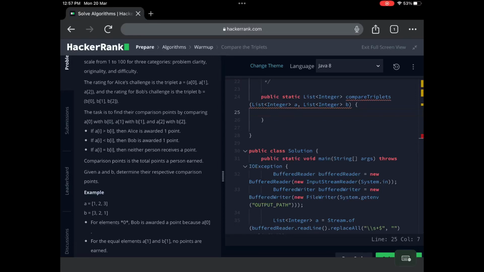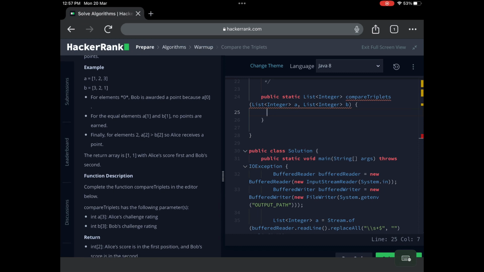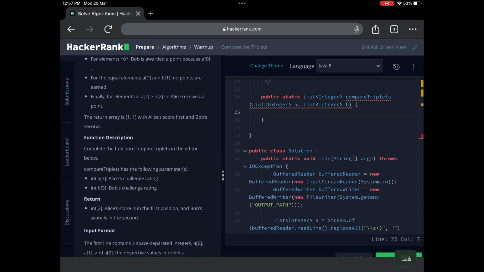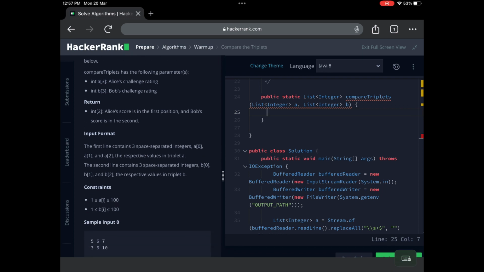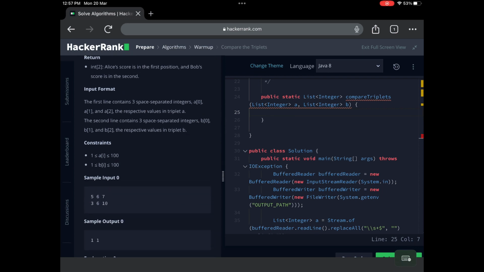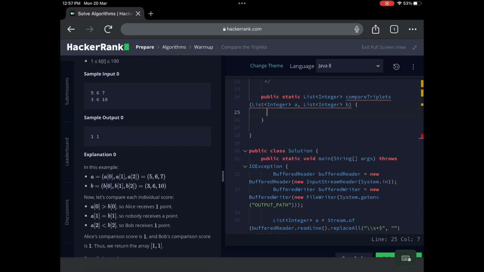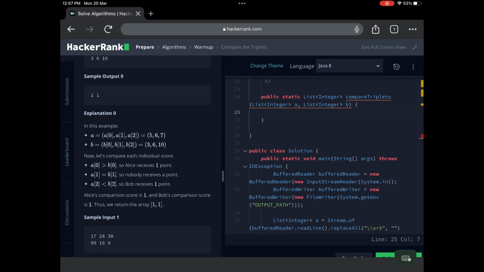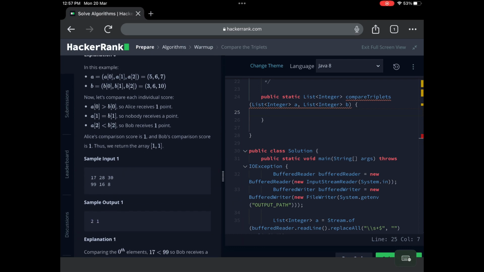In this question we have to compare two arrays. The condition is: if the first element of the first array is greater than the first element of the second array, then 1 point goes to the first array, and so on. If both elements at the same index are the same, then do nothing, and whichever one is bigger, 1 point goes to that one. Let's write the code.